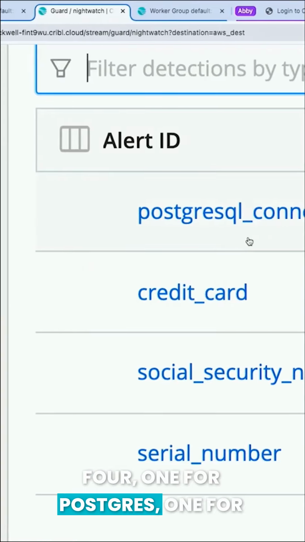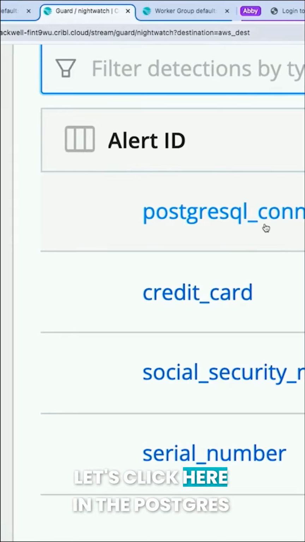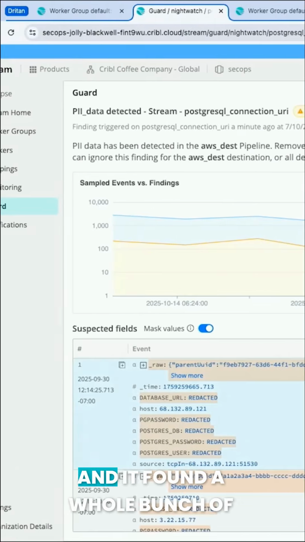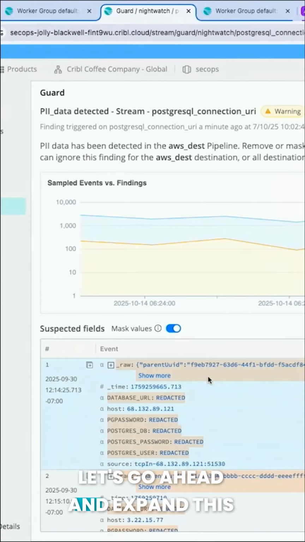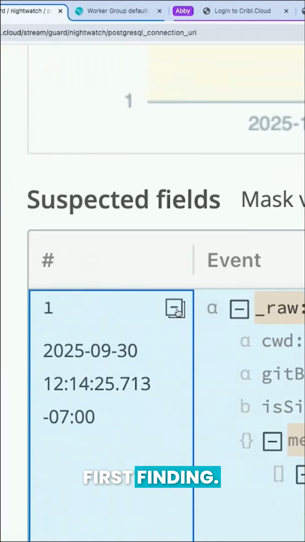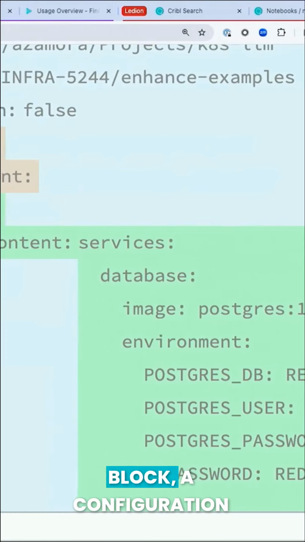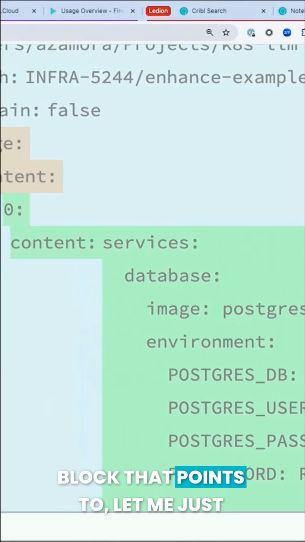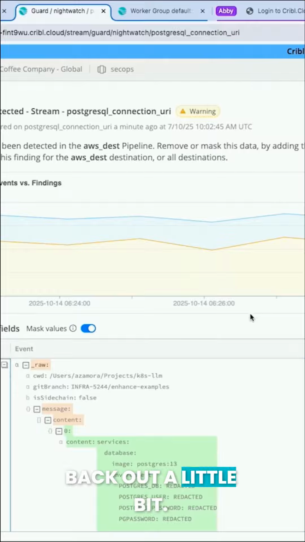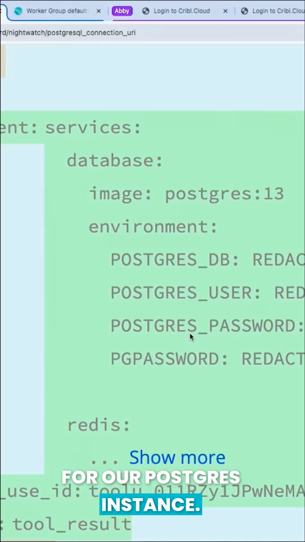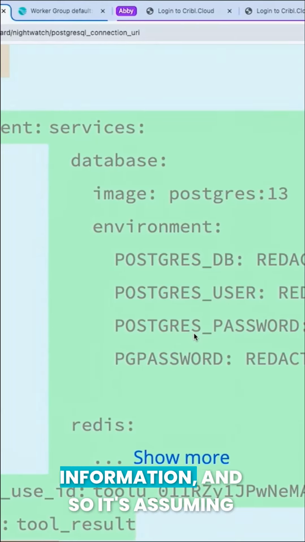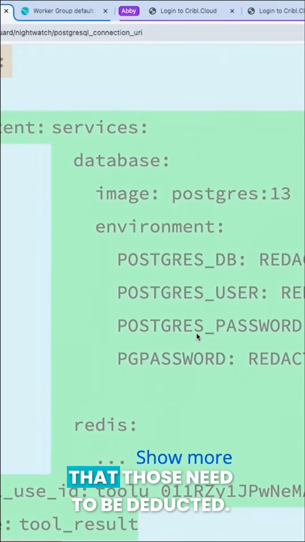Four, one for Postgres, one for credit card. Let's click here in the Postgres one real quick. And it found a whole bunch of violations. Let's go ahead and expand this first finding. And you can see that it found a configuration block that points to, let me back out a little bit, that points to a credential set for our Postgres instance. It thinks that it has sensitive information, and so it's assuming that those need to be redacted.